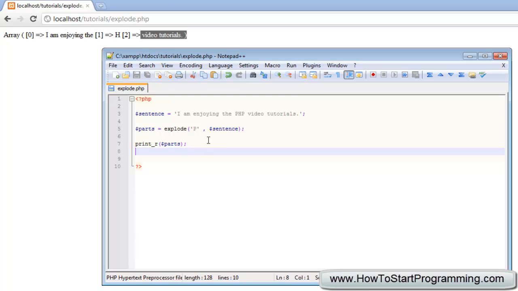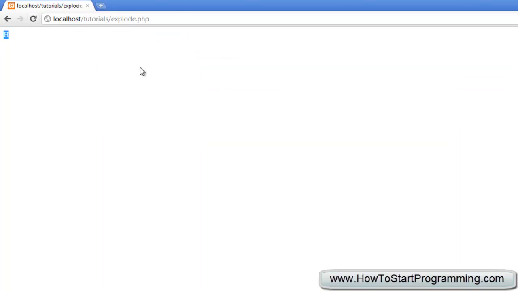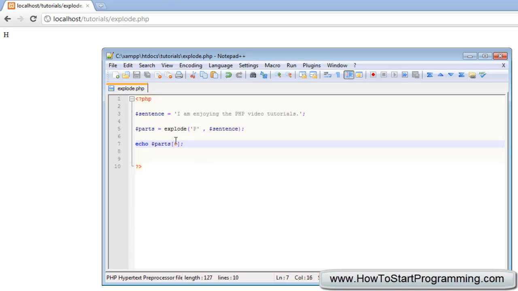And we can also just refer to this just like we refer to an array. So we can just say echo parts and then part number 1, and that should just be H, and yes it is. So that was the short little video tutorial on the explode function in PHP.